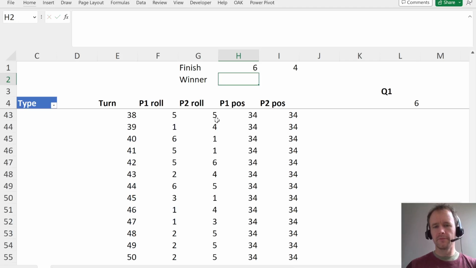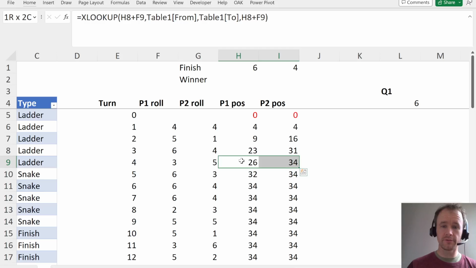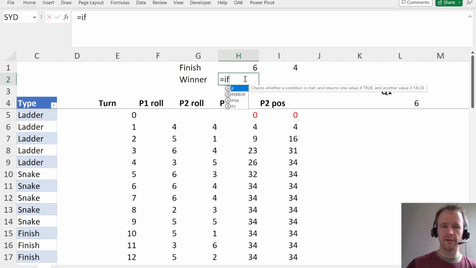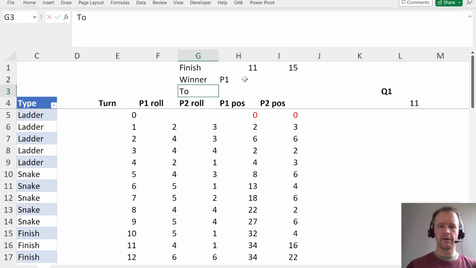And now the slight nuance here is if they both get, let's say they both get to 34 on this turn, then player 1 is the one who rolls first. So if they get there on the same turn, then player 1 wins. So we're going to say if the number of turns for player 1 is less than or equal to the number of turns for player 2, then player 1 wins P1, otherwise P2 wins. And then total rolls.